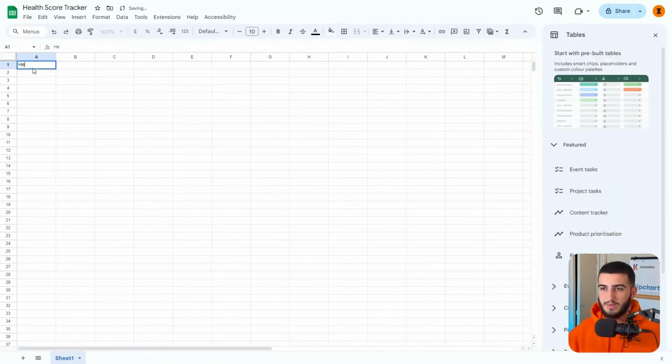Alright guys, as you can see, we started off with a completely blank sheet, and now we're going to actually build everything out together. So this health score tracker is going to be split into 3 different sheets. The first sheet is going to allow us to set the different weights and the different benchmarks for the KPIs or the indicators that we actually highlighted in the previous section.